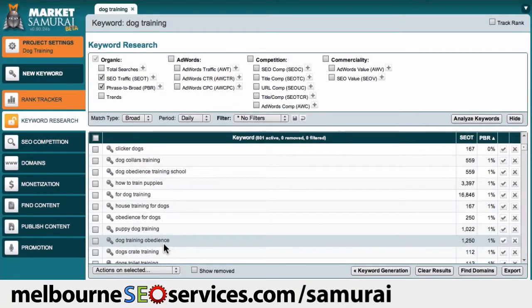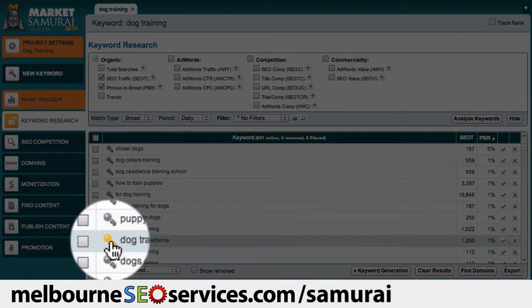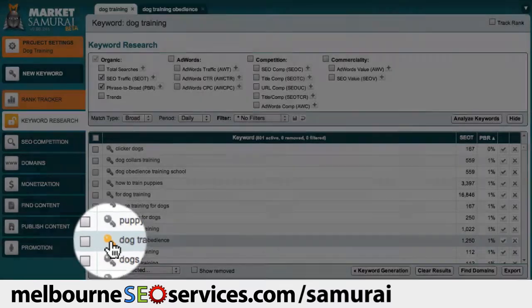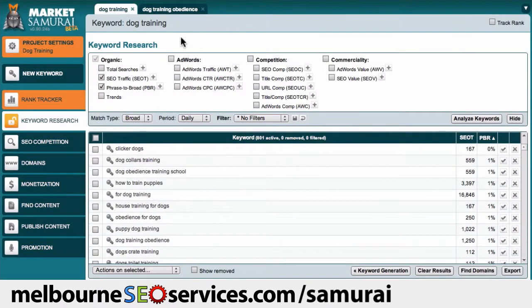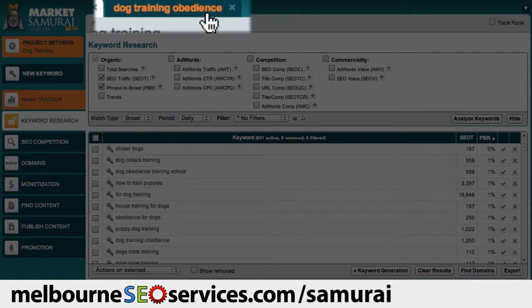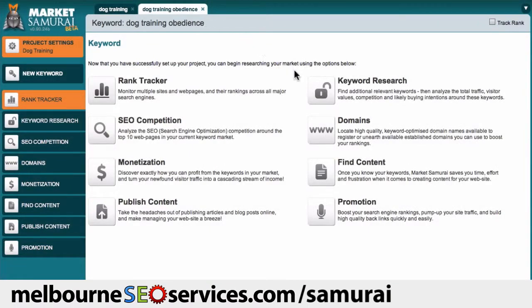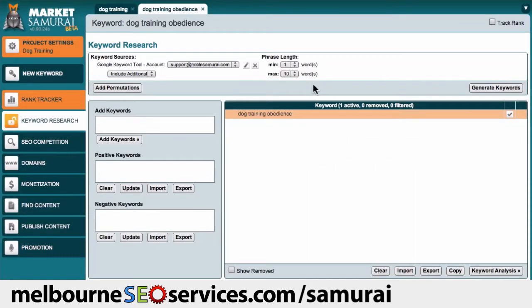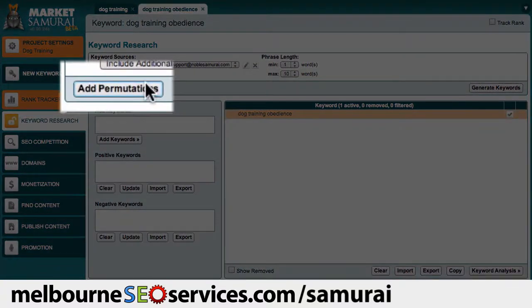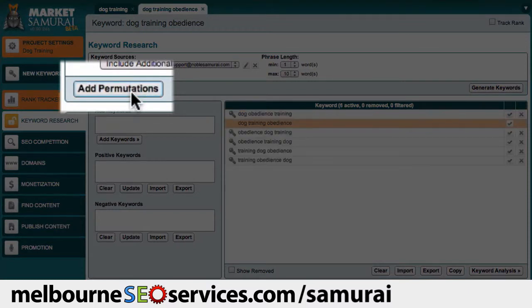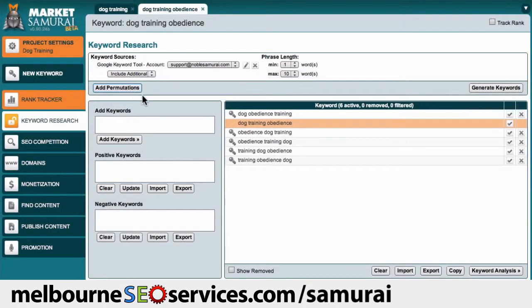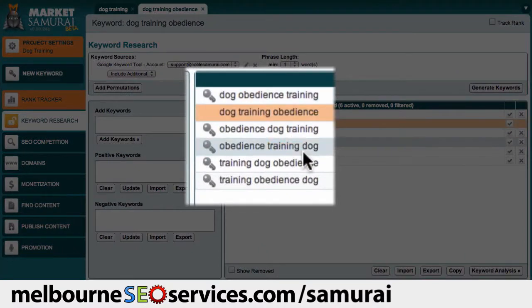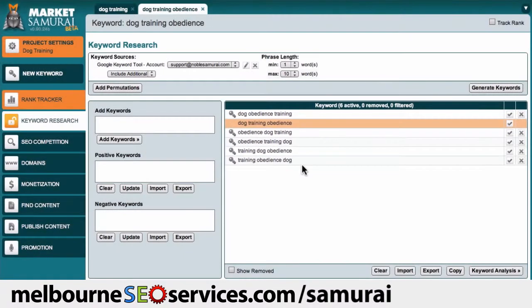To examine this phrase in more detail, I'll begin by coming over here and clicking this key icon, which gives me a new tab with the term dog training obedience as the new seed keyword. I'll click on this tab and then I'll access the Keyword Research module again, and this time I'll come over here and click the Add Permutations button. Market Samurai then generates all the permutations of the phrase that I'm investigating.